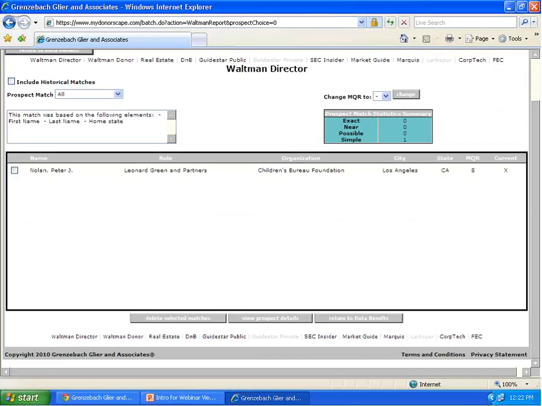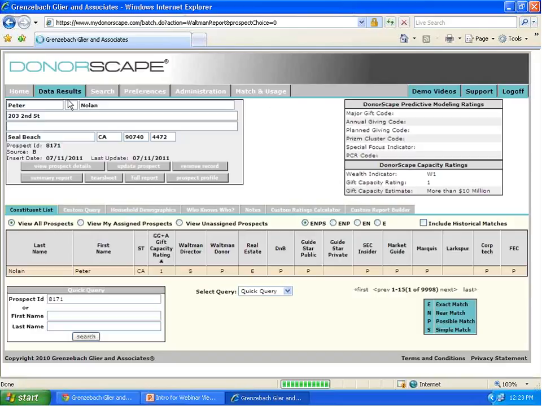If we were to click on it right here and then click delete, it would take it out of his record. If, on the other hand, it were our correct Peter M. Nolan, we could change the match quality rating right here from an S for simple up to an E for exact, and it would remain so in his record. It matters greatly what we set these different E's, N's, P's, and S's to for each of the data matches, because it's going to inform what his gift capacity rating is.